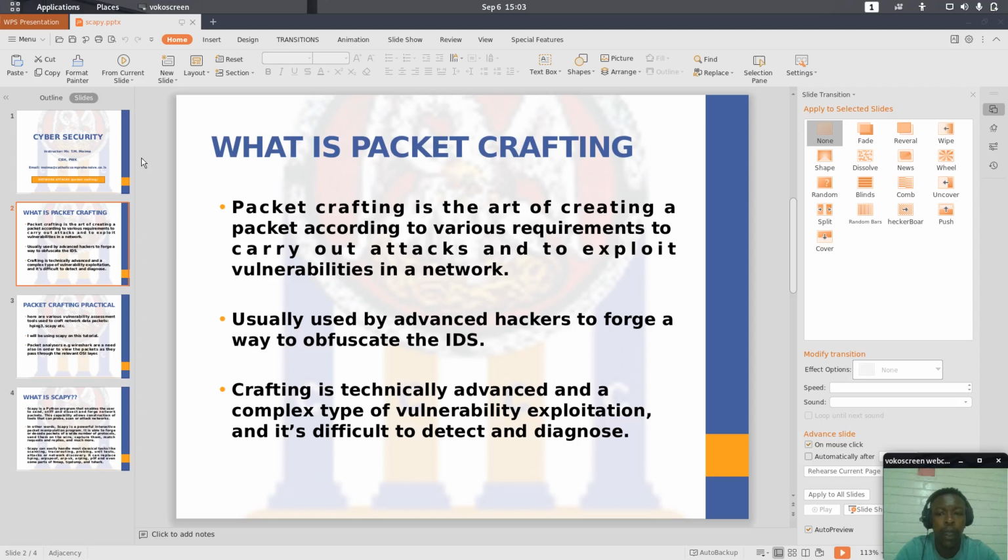Packet crafting is the art of creating a network packet according to various requirements in order to carry out exploits or attacks, or to exploit vulnerabilities in networks. There are different types of vulnerabilities that can be exploited by implementing your own network packet, because this is an advanced technique utilized by malicious hackers. So network administrators and cybersecurity consultants have to be familiar with this, because it is utilized by advanced hackers to obfuscate intrusion detection systems.